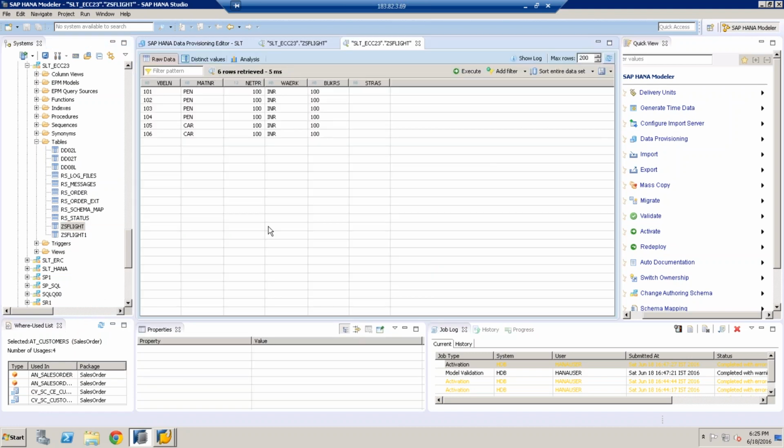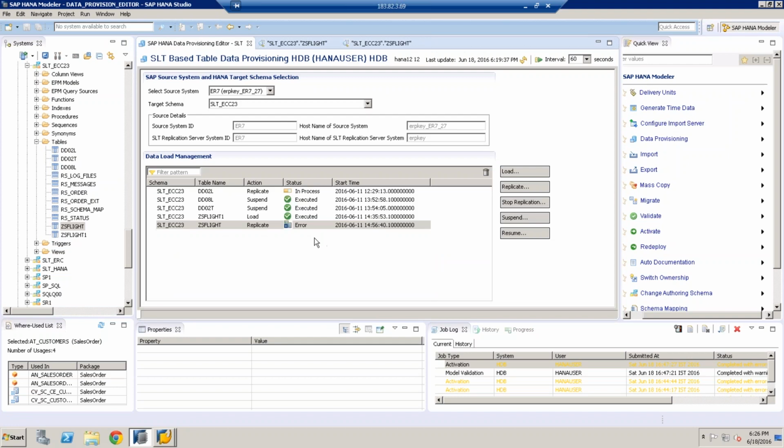Whatever operations happen in my transaction system, immediately those will replicate into my HANA table. Why? Because I have put this as the replication mechanism. If you observe this one, the action is stated as replicate.